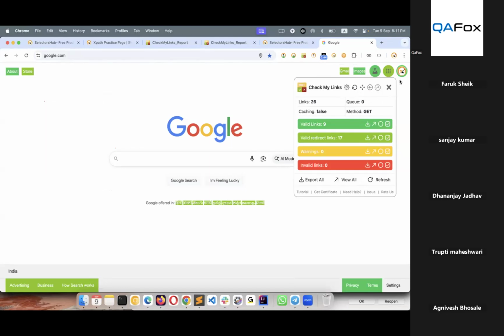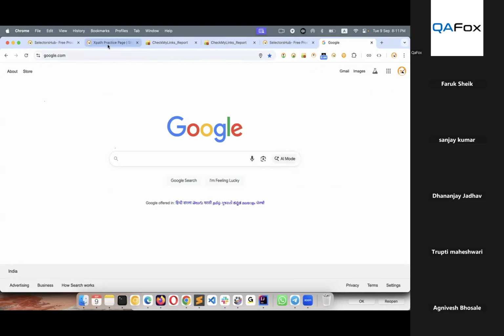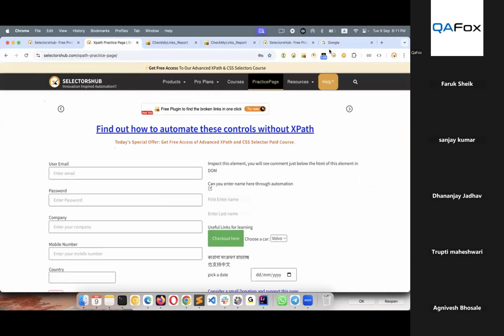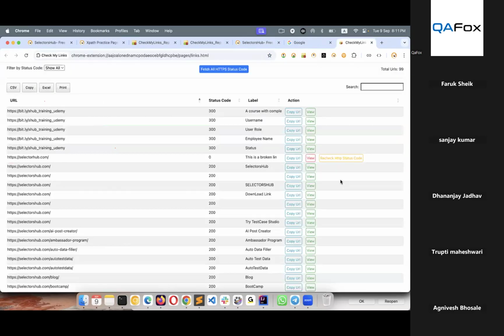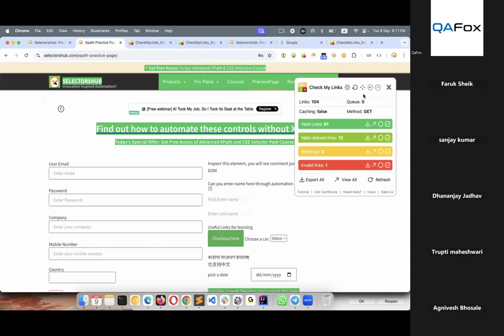You can also, for example, we are on this page, the Selectors Hub website, and when I click on this Check My Links logo here, it scans all the links in this particular website. When I click on view all, you see that it is also validating selectorshub.com links. But I just want the links which are from other domains, not my domain.